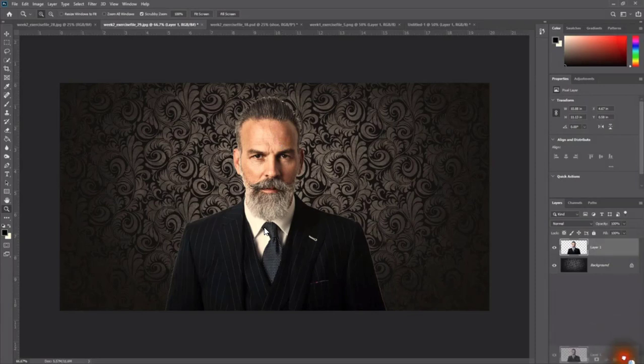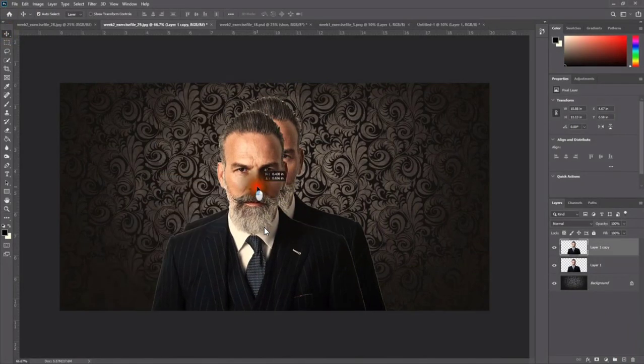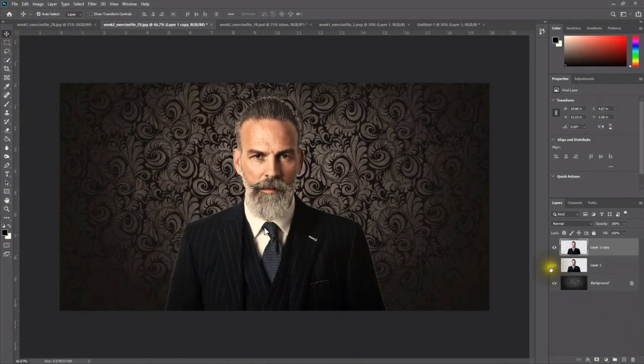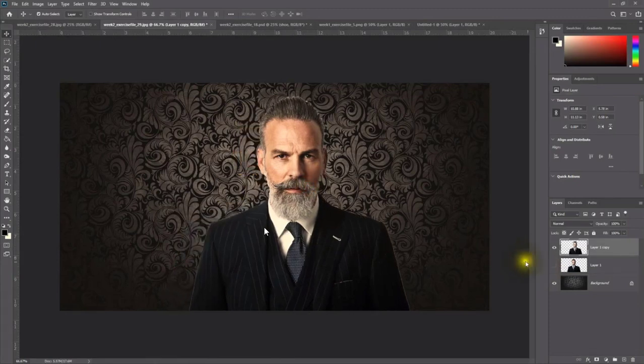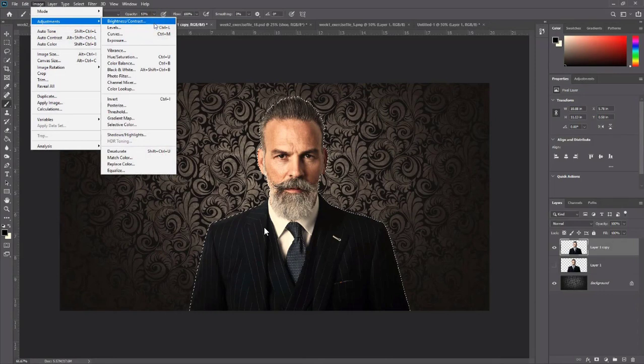Okay, so we're going to make a copy of this layer. So we now have two layers, two gentlemen here. We're going to switch this one off for the moment, and we want to start to apply changes to this layer. First of all, we want to make this layer black. So we can start applying some adjustments here. We're not going to do any adjustment layers. I'm just going to come up to our adjustments here at the top.